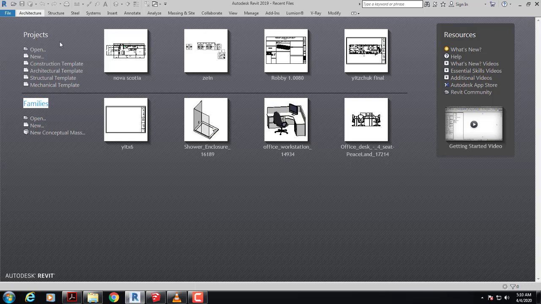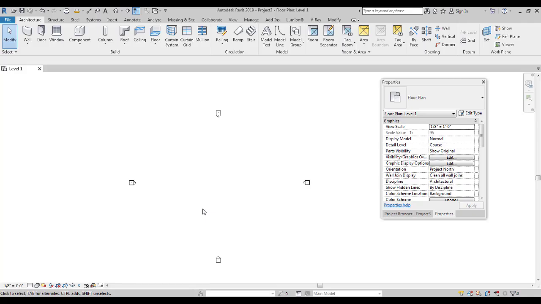In the projects tab, you might be seeing 4 templates: construction, architectural, structure and mechanical. Go ahead and click on the architectural template right here. So after clicking on the architectural template, this is the main Revit interface that you guys might be seeing.